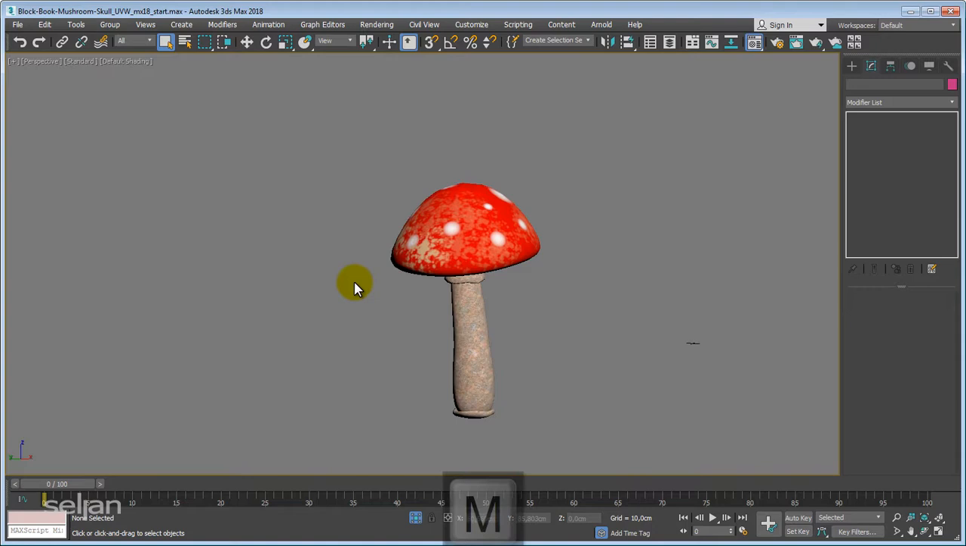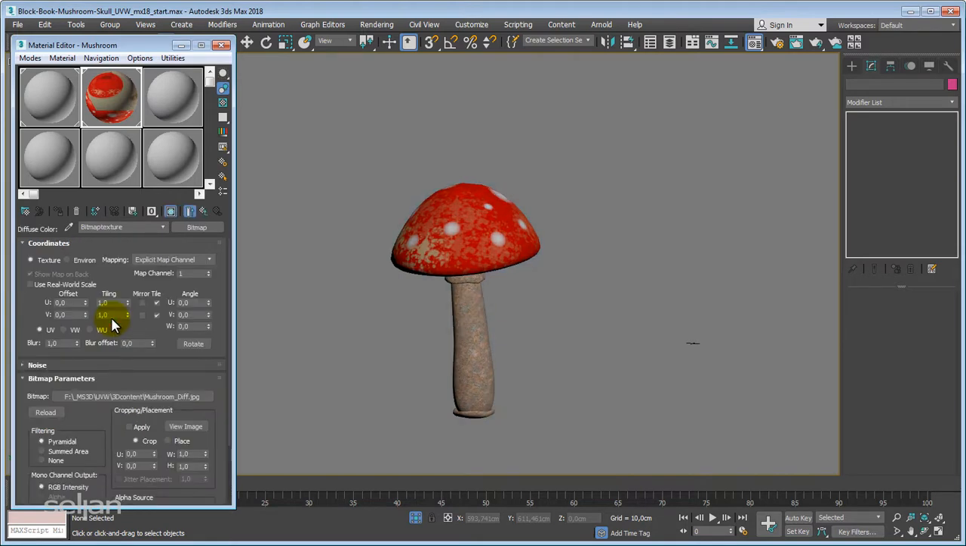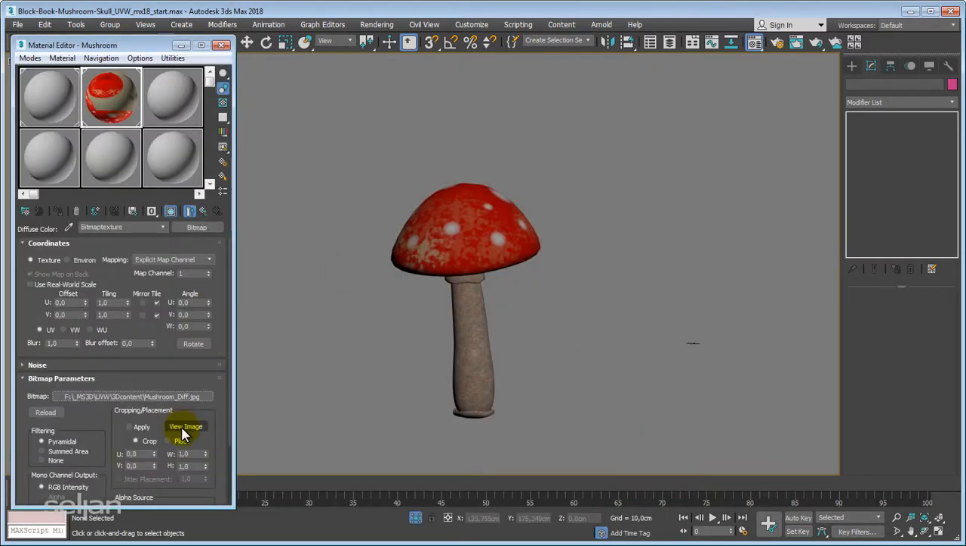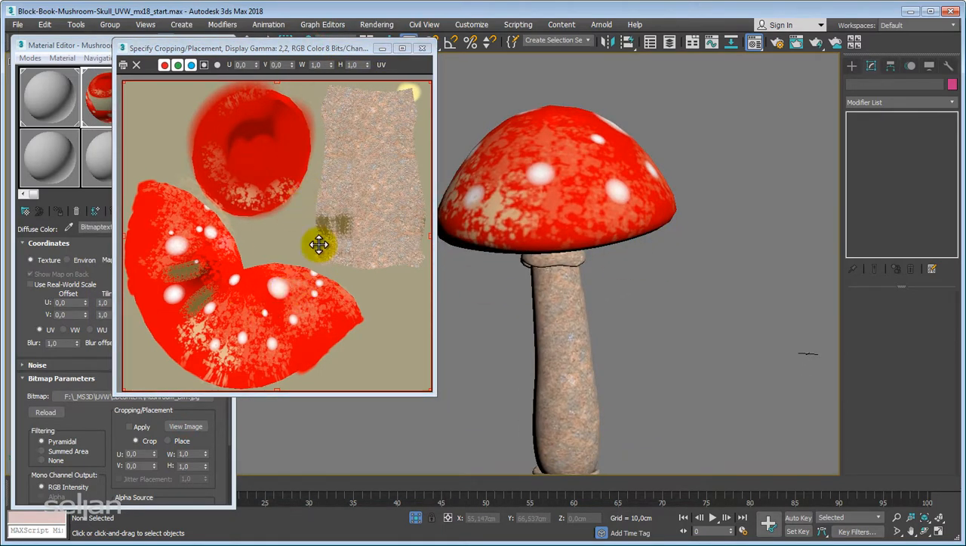Okay, open up material editor, and we have a material, and for that material, diffuse channel is using my mushroom diffuse JPEG. So I can open it up, and this is the image, as you see. So this image I've painted for the mushroom.